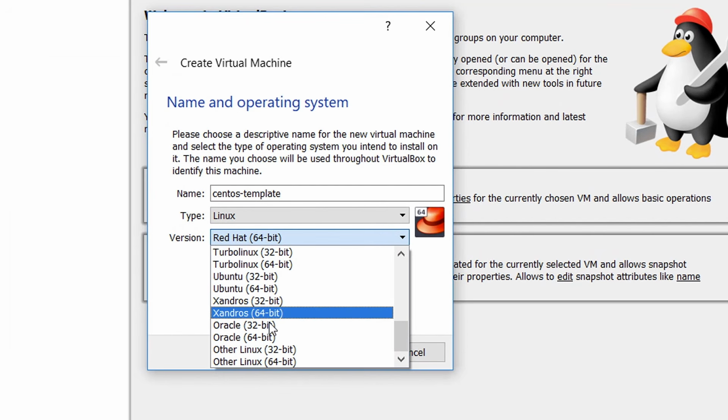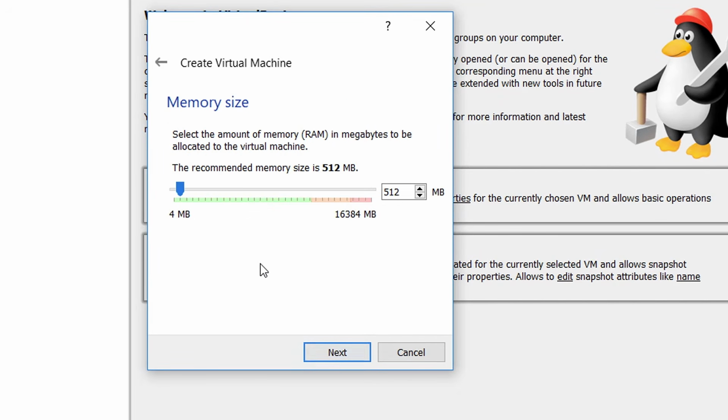And click Next. In the next step, we select a memory size. By default, it's set to 512 MB, and let's change that to around 2 GB. So we'll set it to 2 gigs.